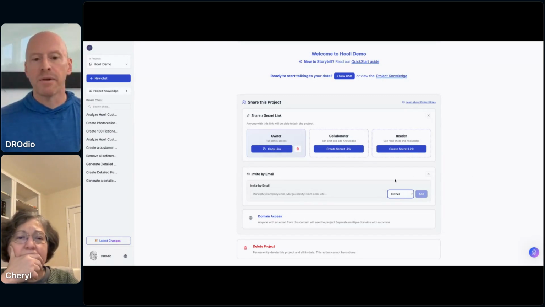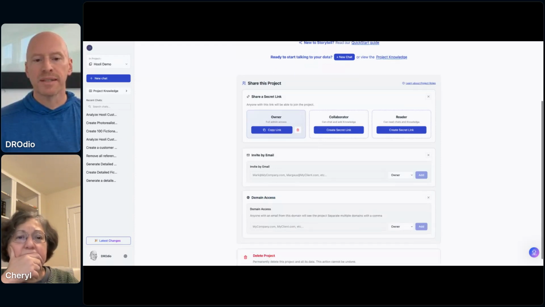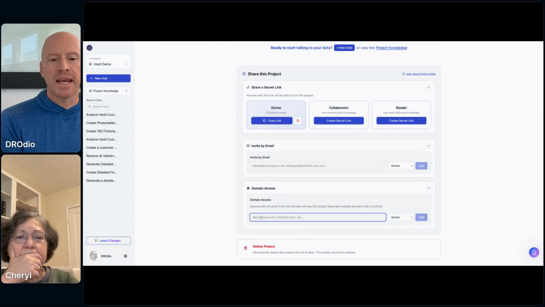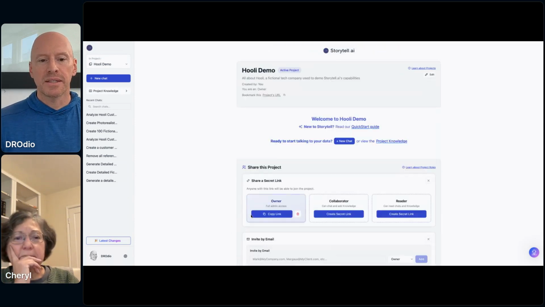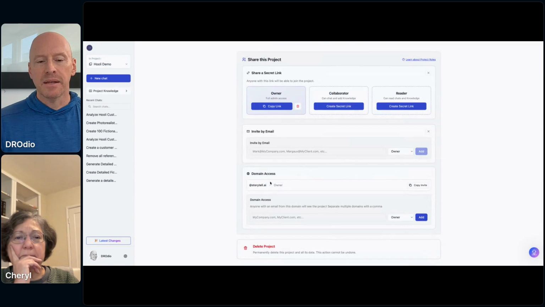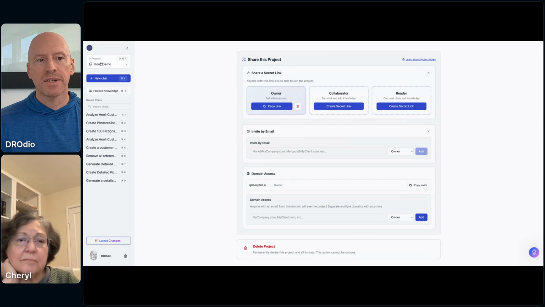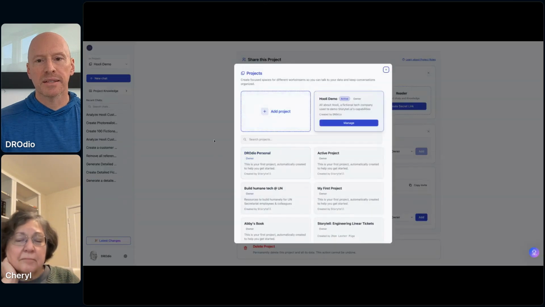Again, I can invite them as owner, collaborator, or reader. Or if I want to invite my whole company in, I can invite via domain access. So for example, here, I'm going to say that anybody who has an email from a storytell.ai domain is an owner of this project. And so now anybody who is a Storytell user with an email address at storytell.ai will see this project in the list of available projects.